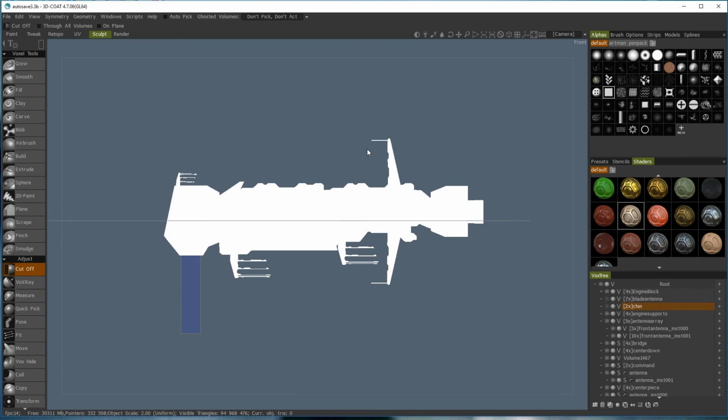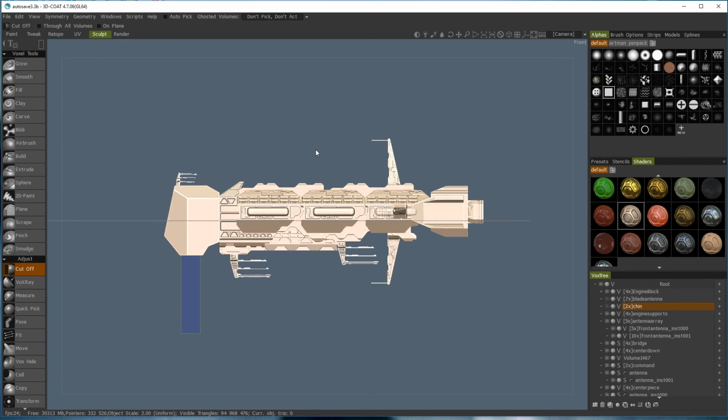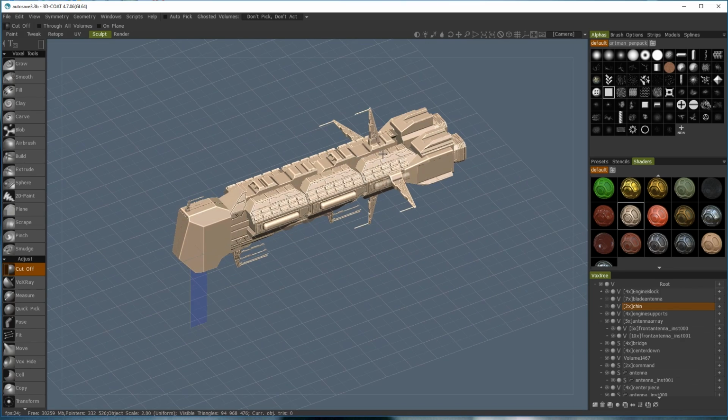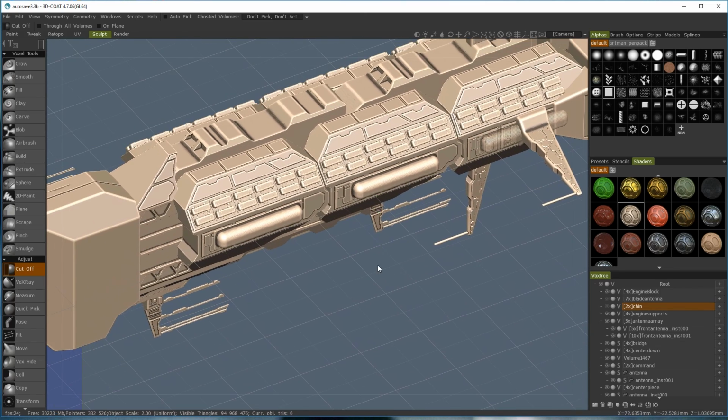So just hit number 3 and then if you want to go back, hit number 5 to get back to the shaded mode in here. So that's definitely one thing.